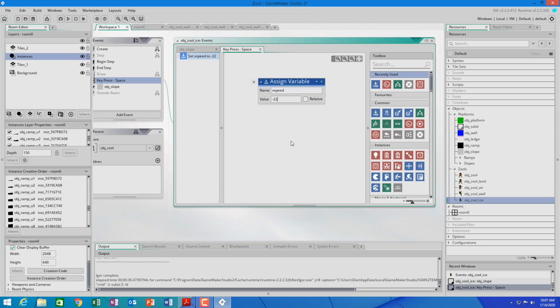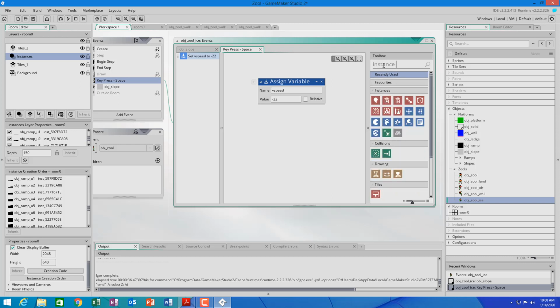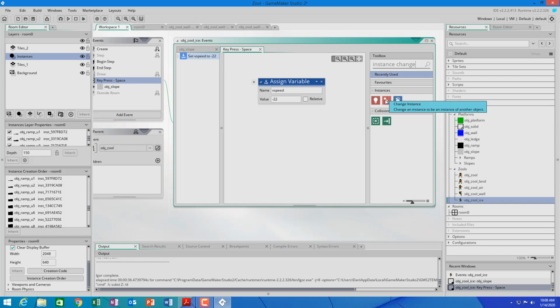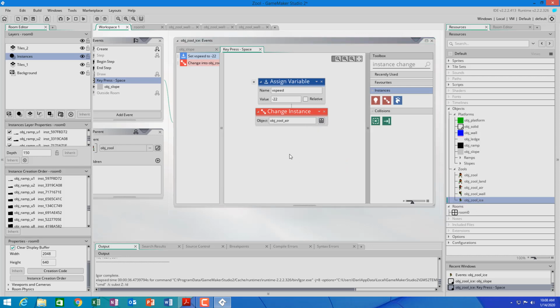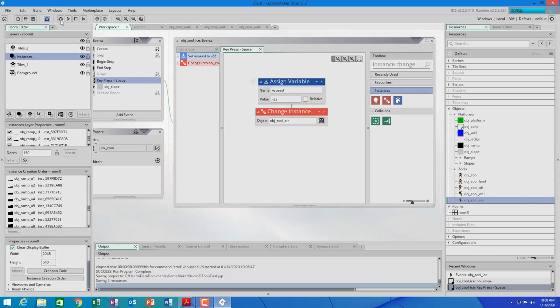Relative, is it relative? No, I don't think so. And then after we do that, well, he's in the air now. So we also need to change the variable, or actually not change the variable, but change object. So instance change. Let me see. That's this one. Yeah, change instance. And we're changing into Object Zool Air. Alright, save that, run it, let's see what we got.